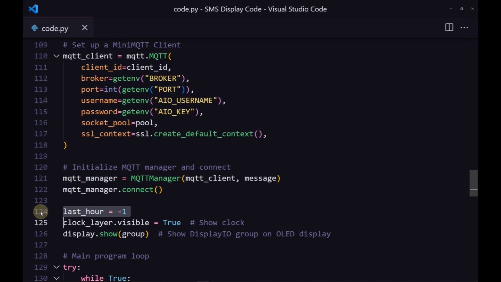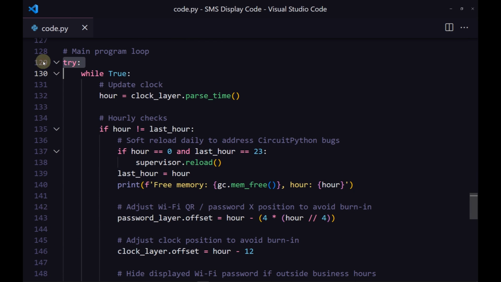A variable last hour is set to -1. It's used to keep track of when the hour of the day changes. The clock layer is enabled, and display show is called to actually display the main group on the OLED. The main program loop is wrapped in a try to catch errors. It's an infinite while. The clock layer parse time method is called to update the time and date if necessary, and returns the current hour.